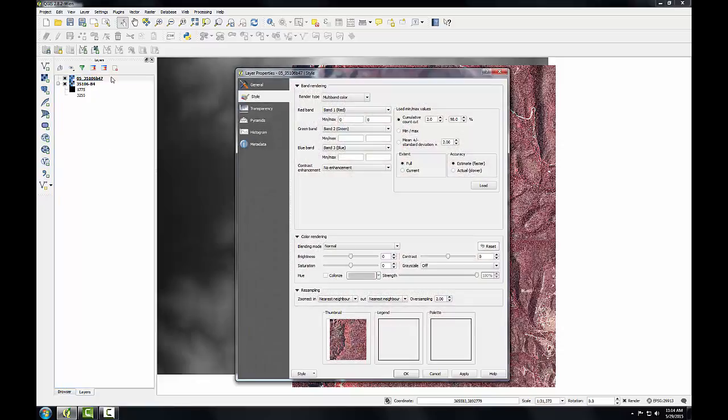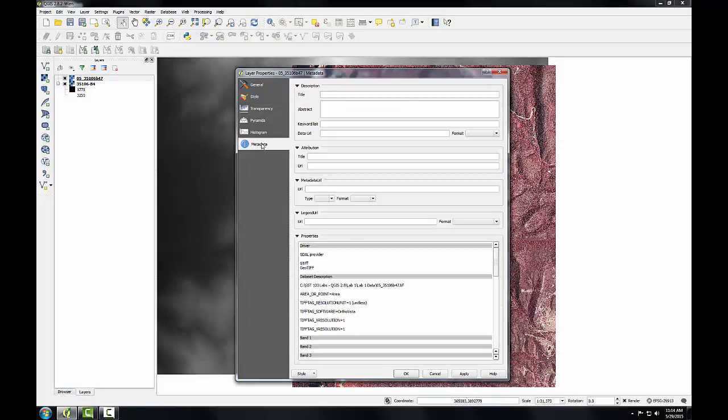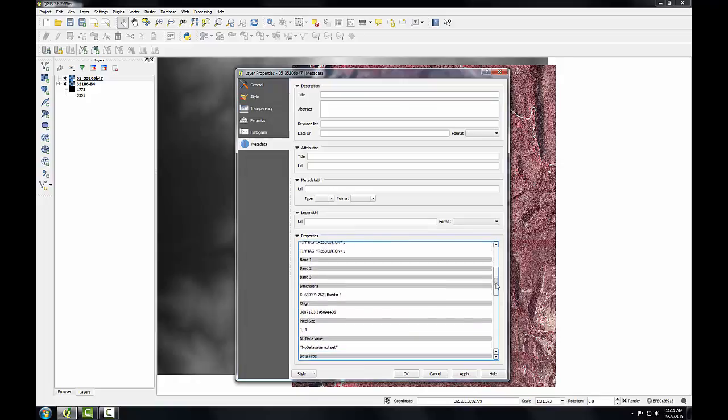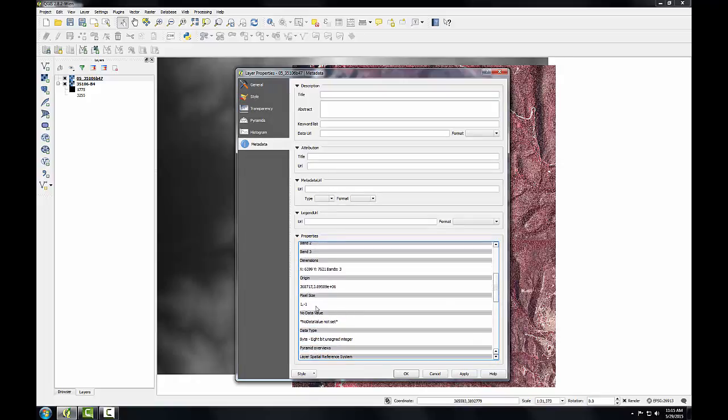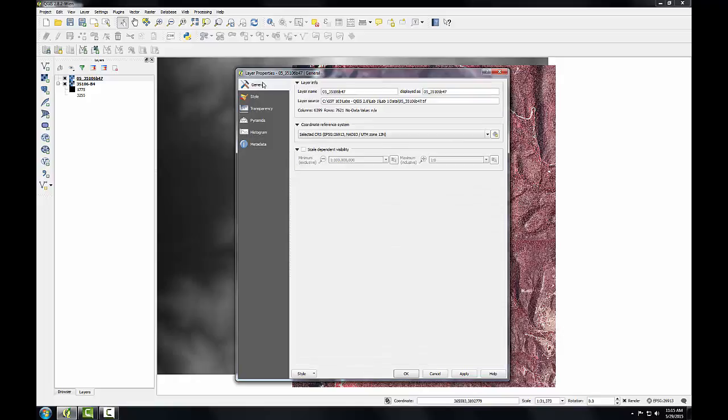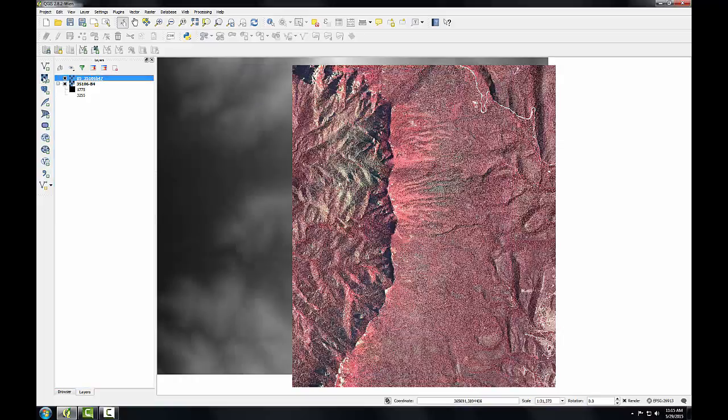If I wanted to know the pixel resolution of this data set, I would double-click on it to bring up layer properties. I can go to the metadata tab, and in this properties window at the bottom, I'll scroll down, and I'll see the pixel size is 1:1. Now I just need to know what the coordinate units are in. I'll go to the general tab, and I'll see that this is in UTM. So the units would be in meters, so this is a 1 meter resolution image. Let me close this, and we'll add another raster.